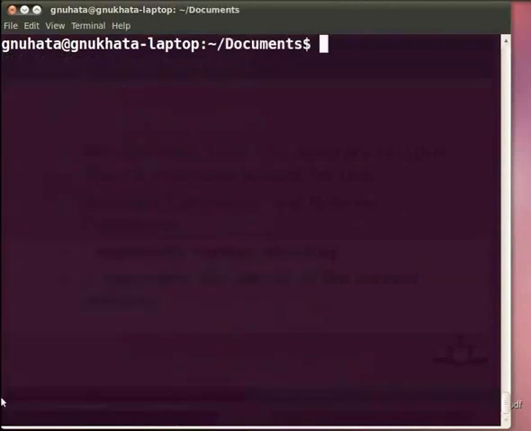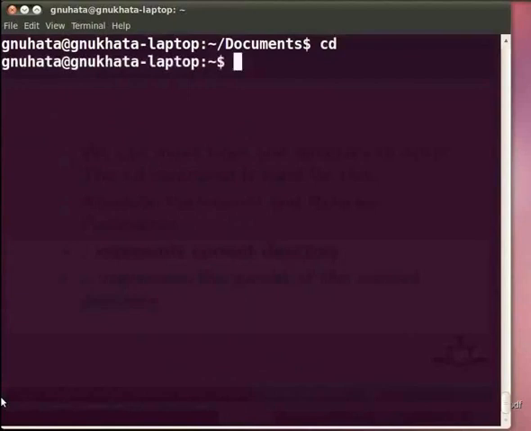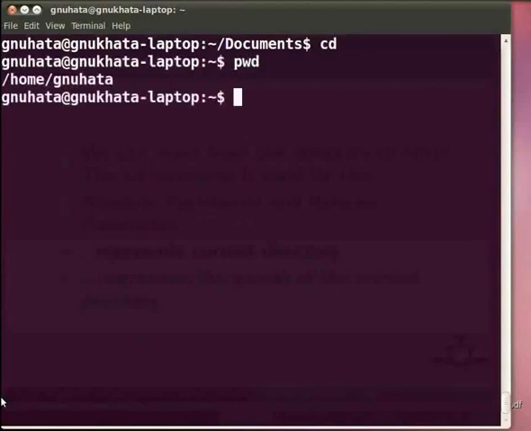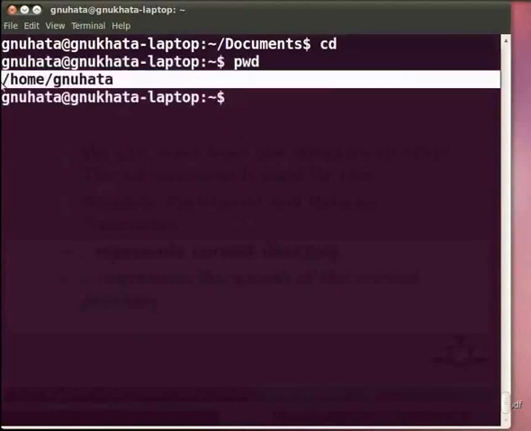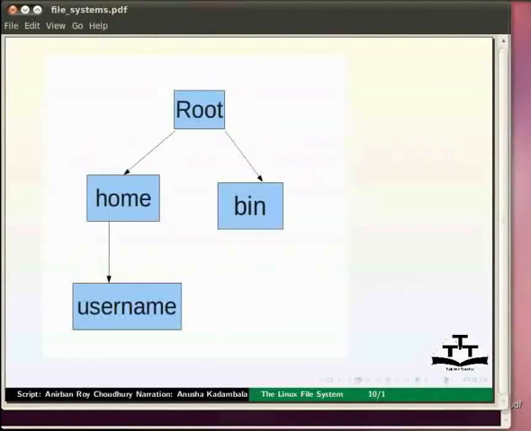Let me clear the screen by pressing Ctrl L so you can see clearly. To go back to our home directory by cd command, type cd and press enter. Again check our current directory by pwd command. We are back to /home/nughata. We can combine any number of dot dot separated by slash in a relative path.